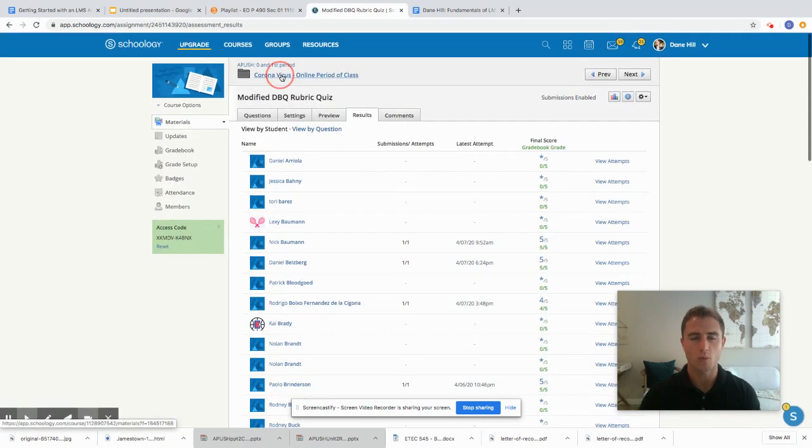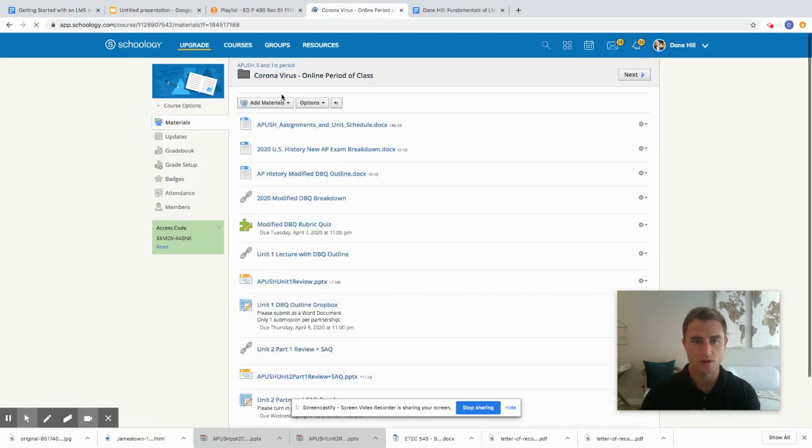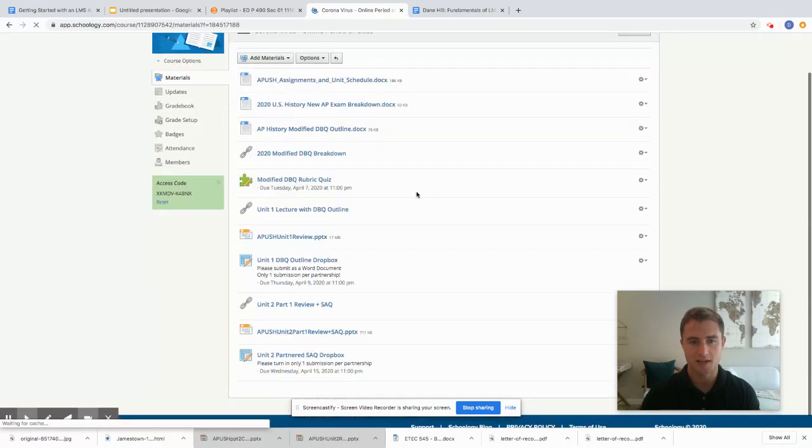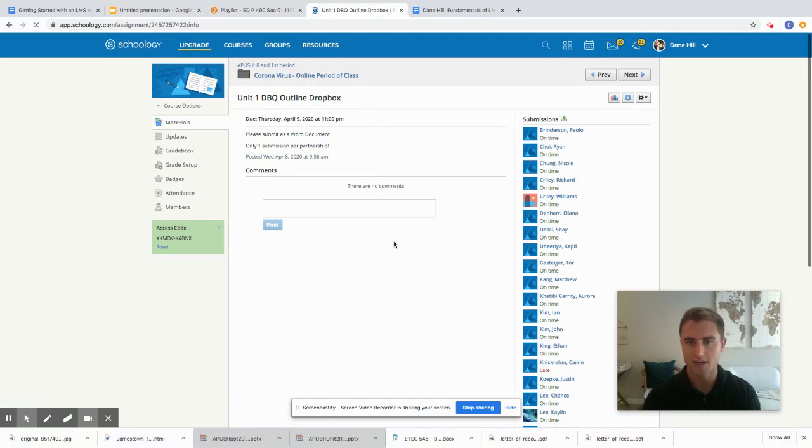But what about an assignment that isn't multiple choice, that can't just be graded by Schoology? There are, of course, written assignments that we need to assign. One such example would be this Unit 1 DBQ outline right here. If I click on this assignment, this is something that my students had to submit in Partners.